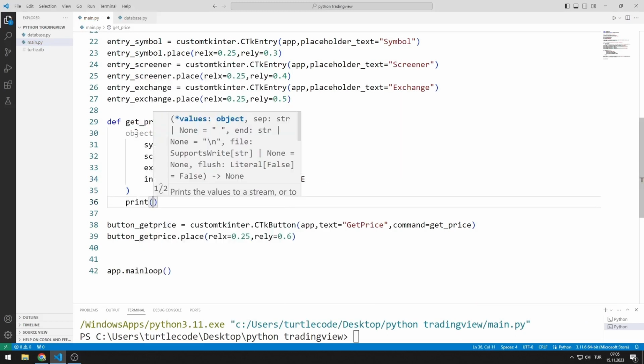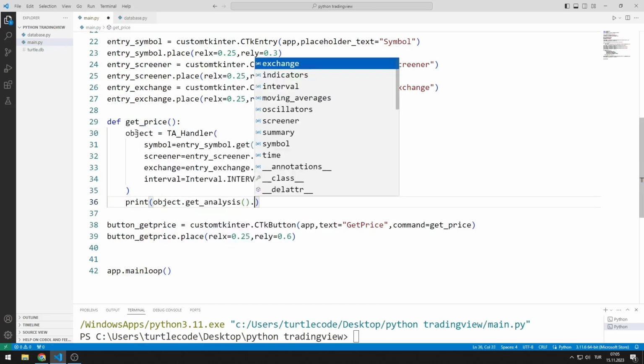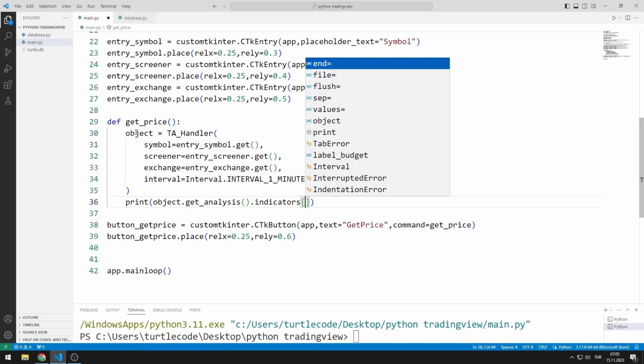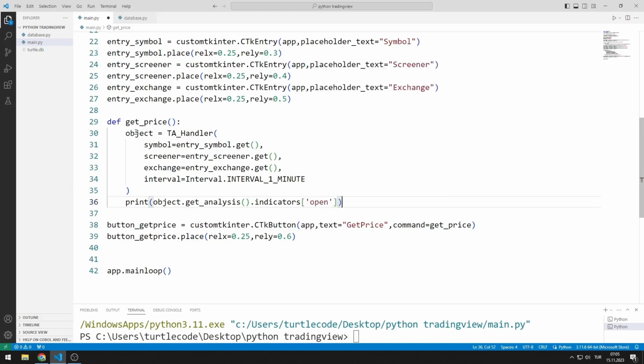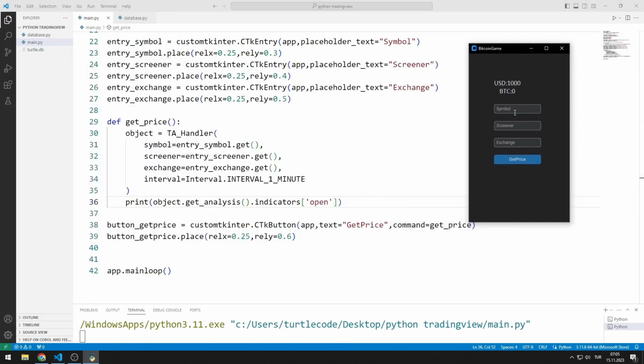Using the getAnalysis function and openIndicator, I print the current Bitcoin price on the console screen. I enter symbol, screener, and exchange values. When I press the button, the current Bitcoin price is printed on the console screen.